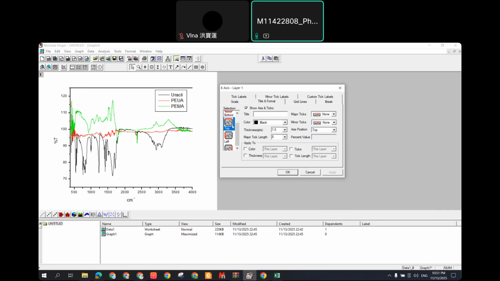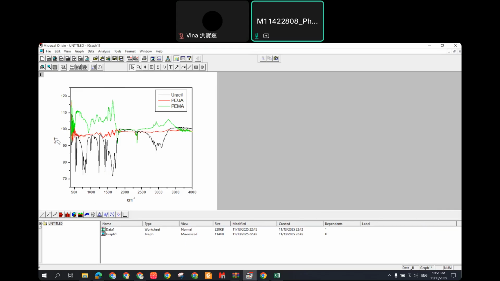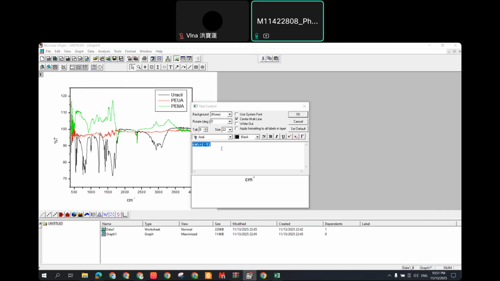Only the line. Next is the right side. Right side, click show axis and ticks, and then none for major ticks and minor ticks, and then apply. Okay, so this is how to do the FTIR, I mean the Origin plotting.